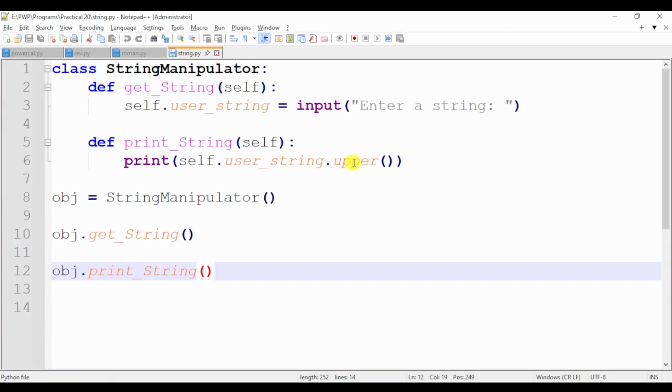So using this upper function, we can convert any characters to uppercase letters. So this is how the output is complete here, and this question is ended.